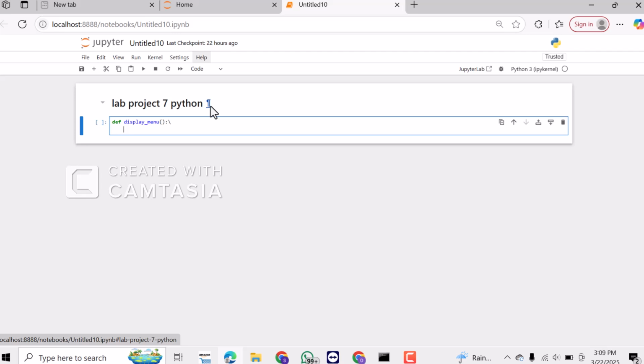So display menu. I'm going to tell the system to print that on a new line. To do a new line, I'll just say \n, meaning that it's going to print a new line. So, to-do list manager.